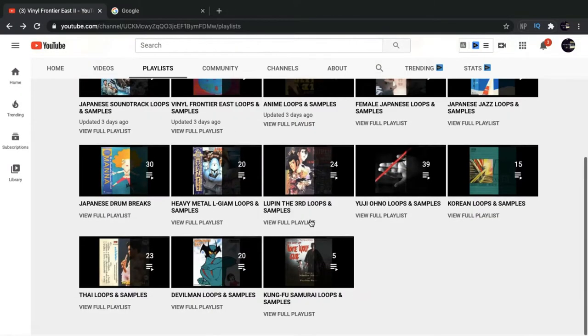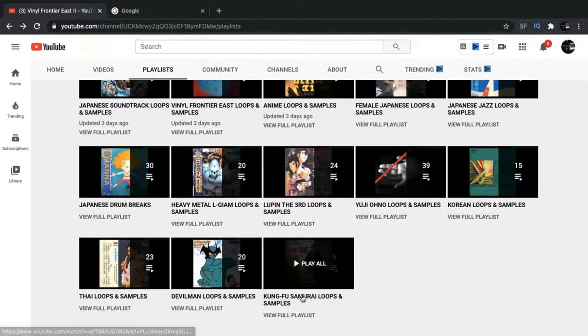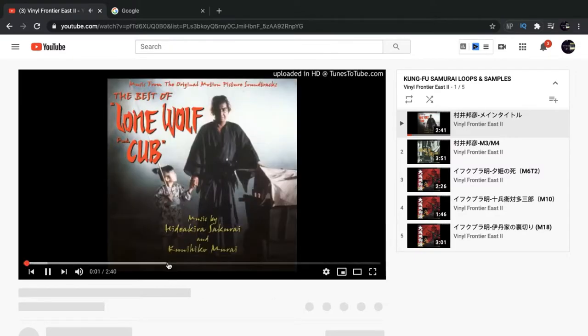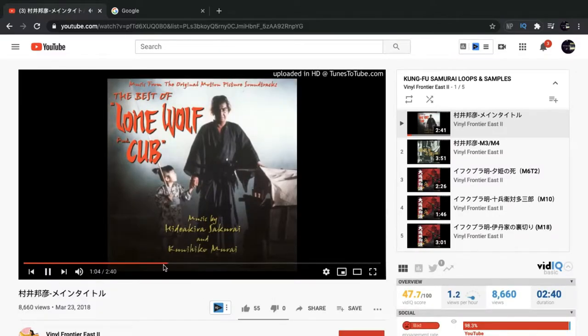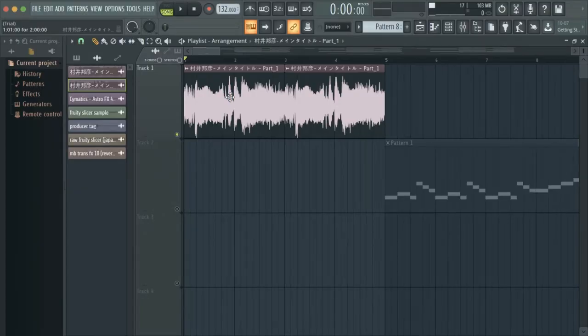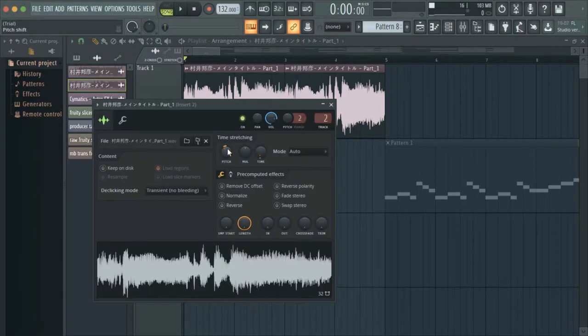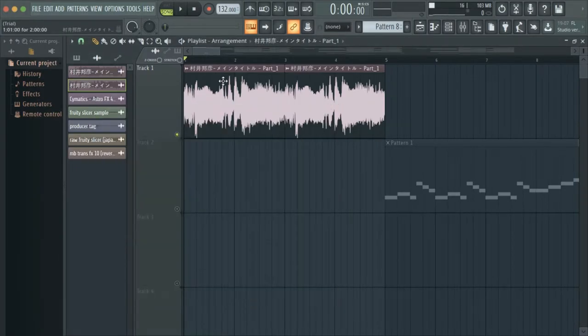Alright, so the first thing I did was look for a sample. After browsing Vinyl Frontier for a bit, I came across this one Japanese sample that really stood out to me. I didn't really like the beginning part of the sample, so I only used a little bit of the middle. After putting the sample in FL Studio, I chopped it, set it to 132 BPM, and pitched it down by two semitones. Here's how it sounds with no effects.